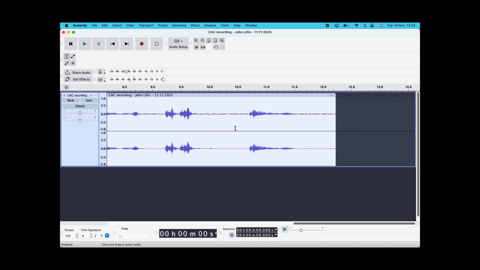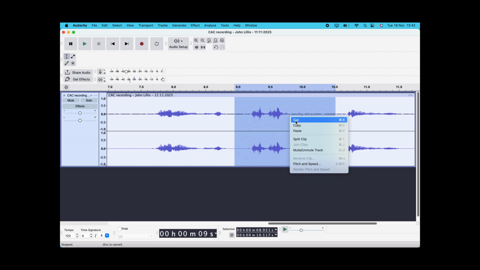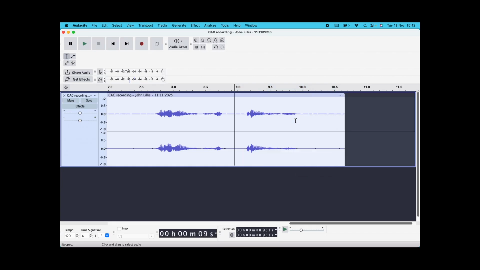Okay, that's pretty good, but I think that there's more edits that need to happen. I want to remove the cough just towards the end. So what I do here is I expand the recording on the screen and I highlight the section that I want to remove. This section here is where the cough happens. I highlight that section, I right click and I select Cut.